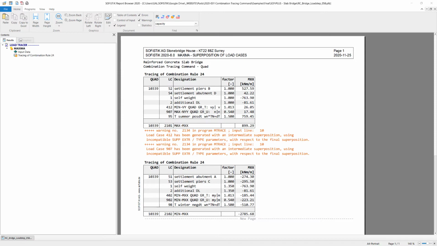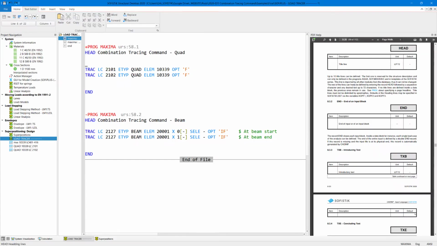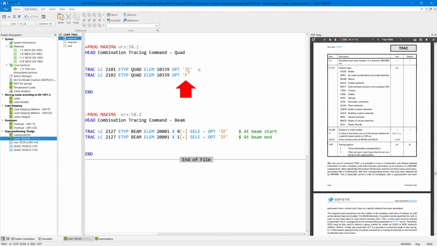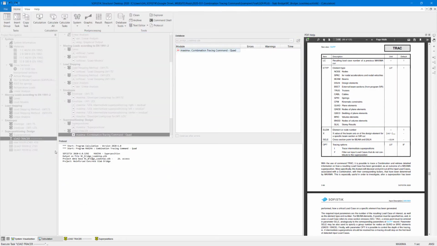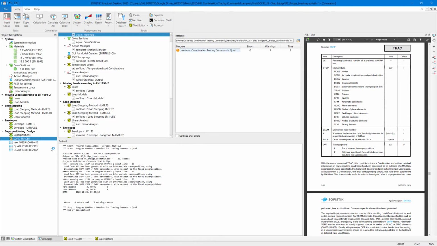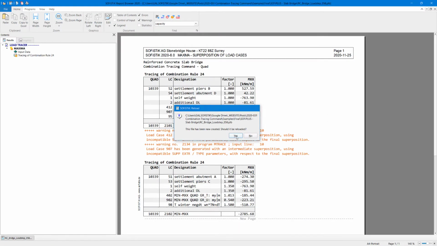Therefore we need to go back to SOFiSTiK Structural Desktop and look into our text input. So what I do is I simply add another option over here. I use I for tracing also intermediate combinations, and I can run the task straight away. By doing that, the database gets updated as you're familiar with, and I can open the report straight away.